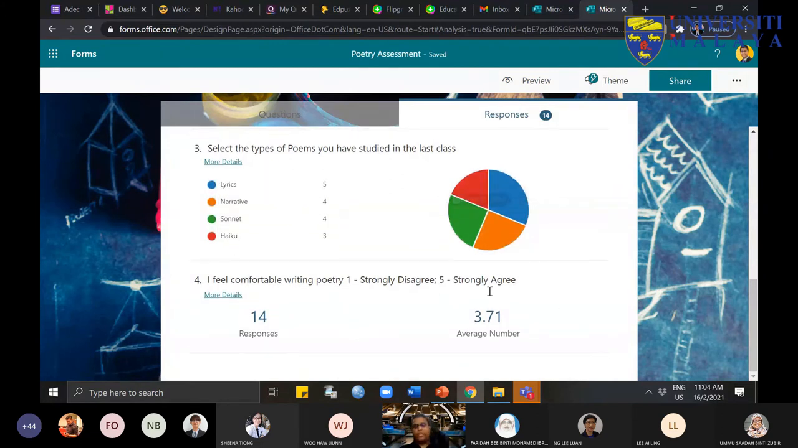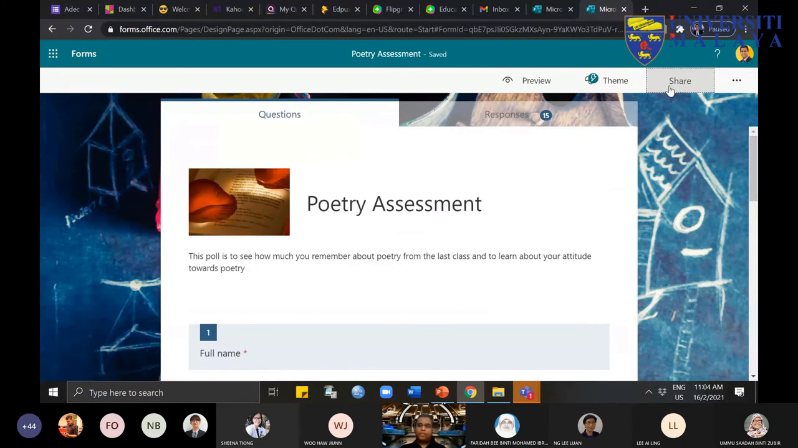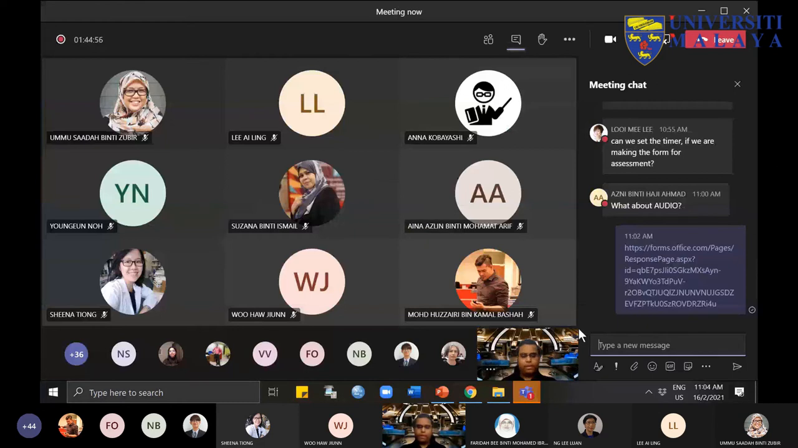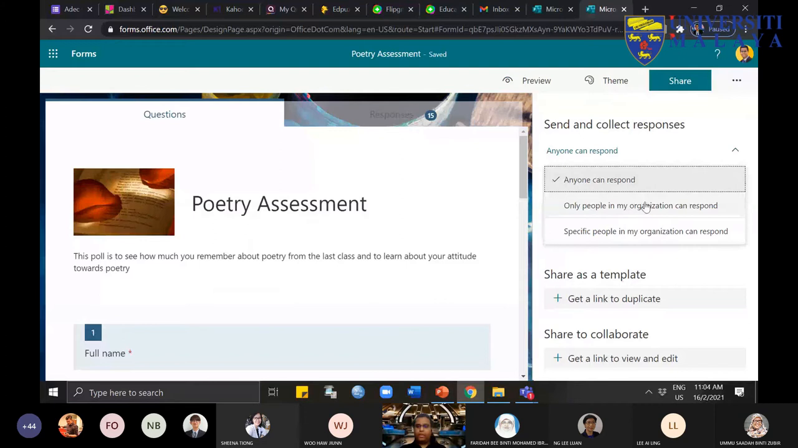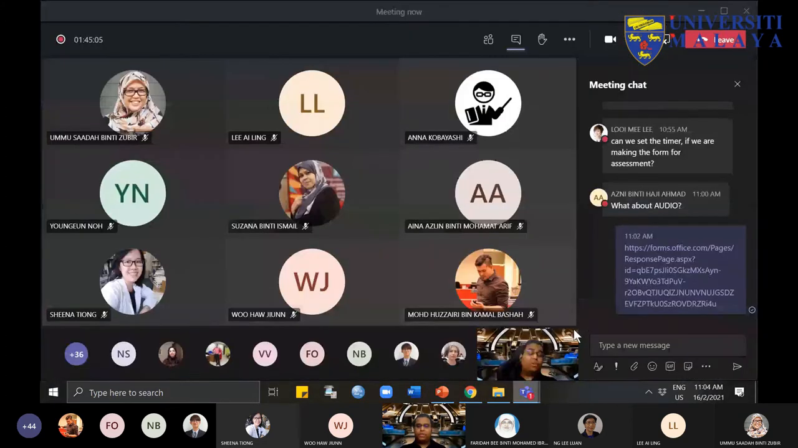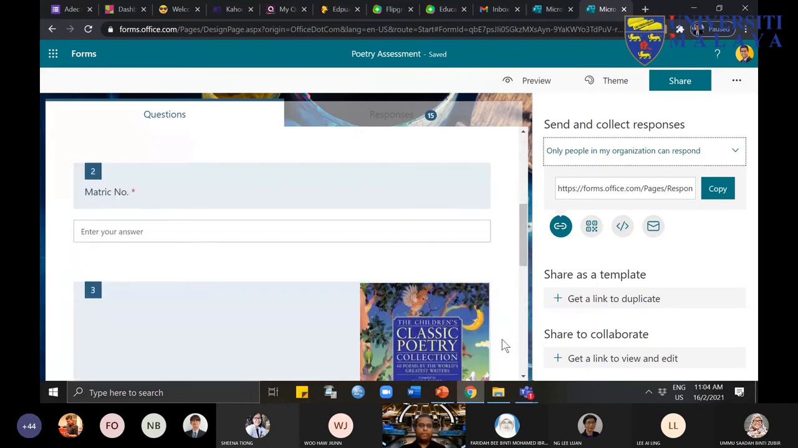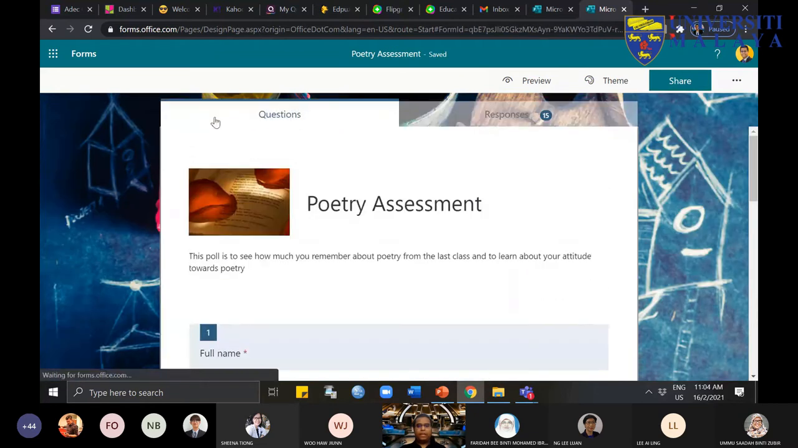So this is how we see the responses using Microsoft Forms. When you use this option, anyone can respond, and you will notice that you didn't face any problem, right? But now if I were to switch this to only people in the organization, I don't expect you to face any problem either, unless you have not logged into 365 before. Okay, so this is all about doing a simple survey using Microsoft Forms.